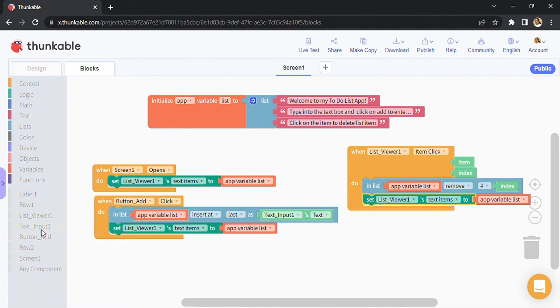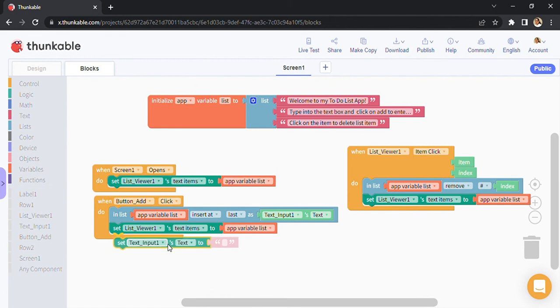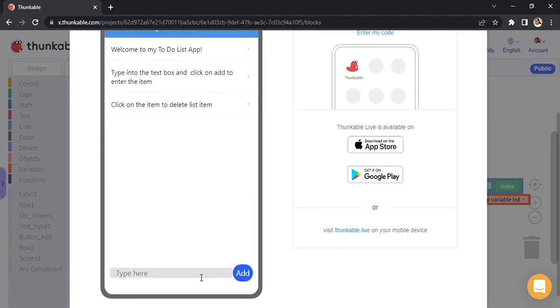So we are going to go to text input. Let's take text, just drag and drop here. Since this particular part is empty, we are all set. Let's test this. I am writing add. Okay, did not reset.